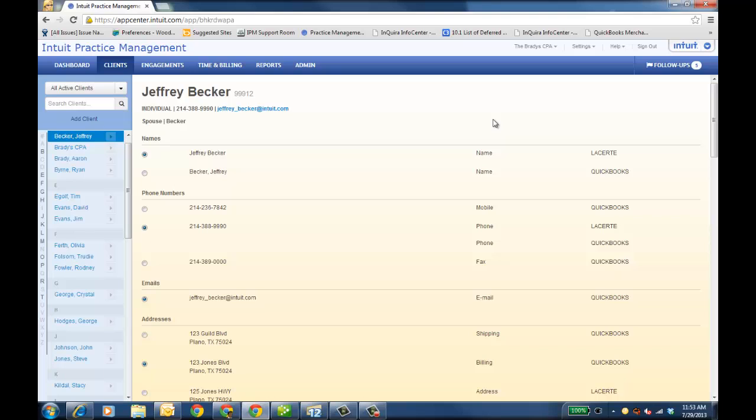And if you do make changes to the address or things like that in Lacerte, it'll come down to IPM, but you'll still, at least currently, need to make that change in QuickBooks as well. Soon you'll be able to just do it in Lacerte and flow all the way down the hill. So that's basically the integration there.